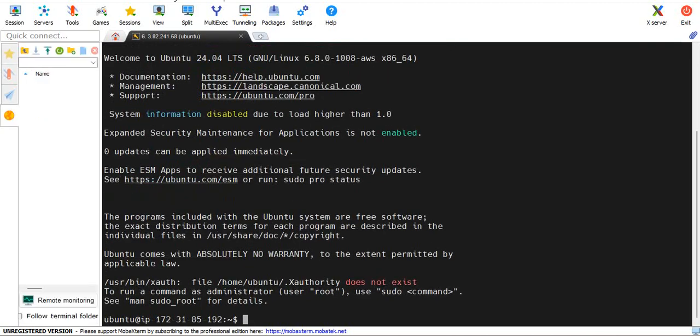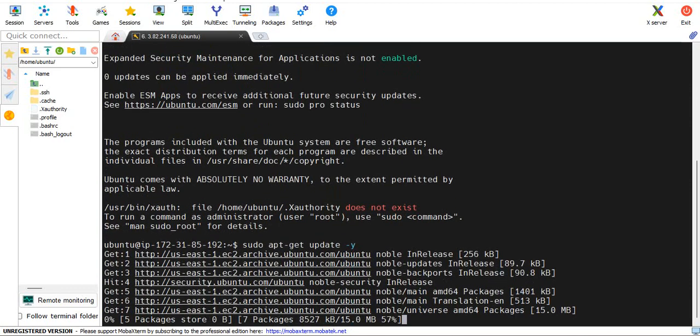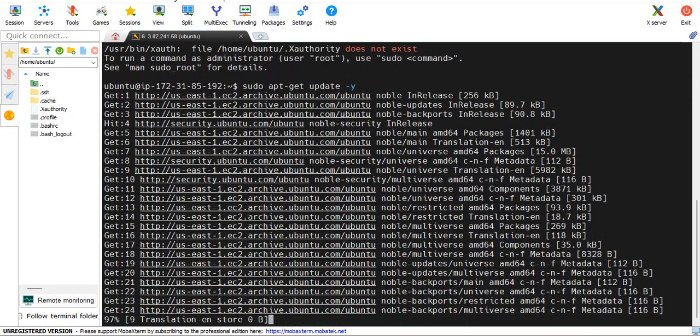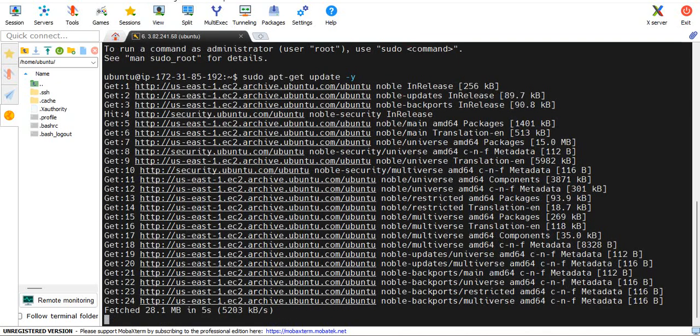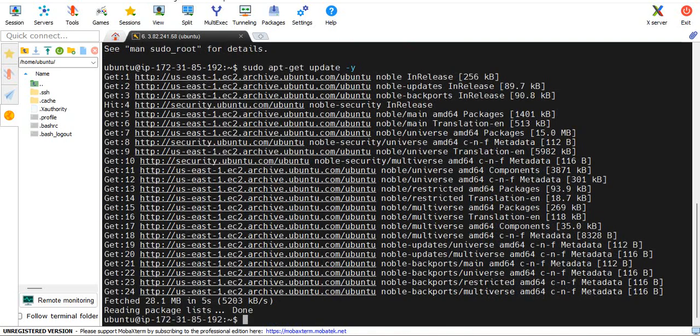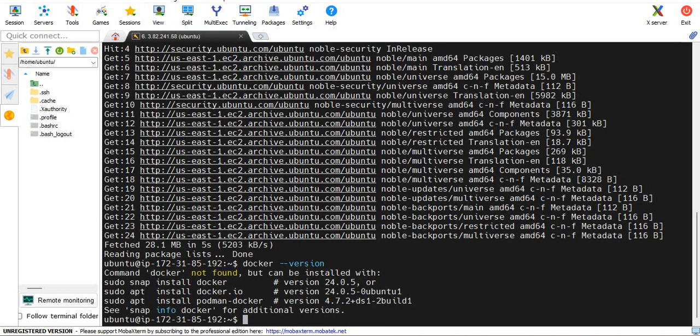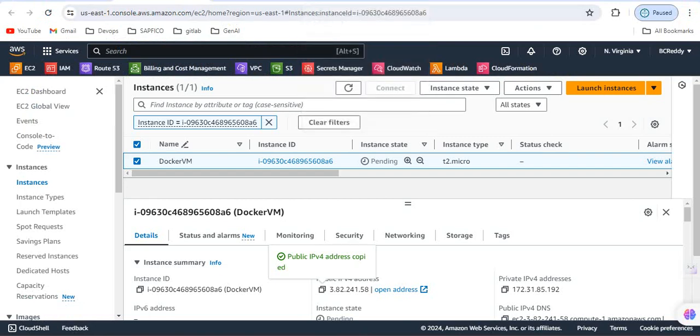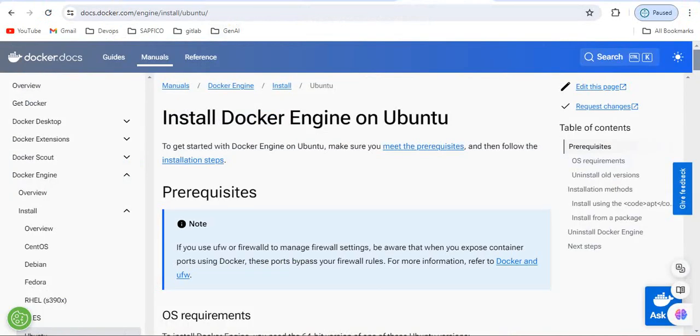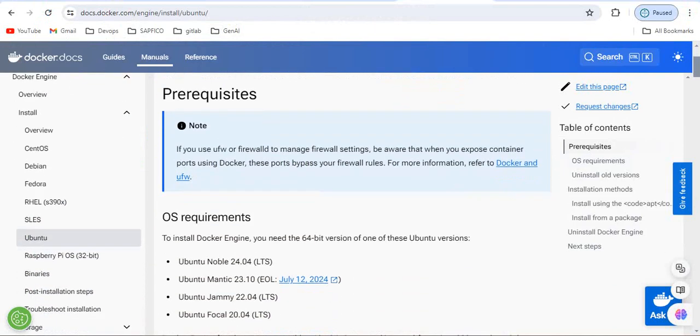The very first step is updating this machine, sudo apt-get update -y. Okay, the update is completed. Now we have to install Docker on this machine. If you check docker --version, by default Docker is not installed on this machine. So we have to install it. To install Docker, I am going to use the official Docker installation documentation.